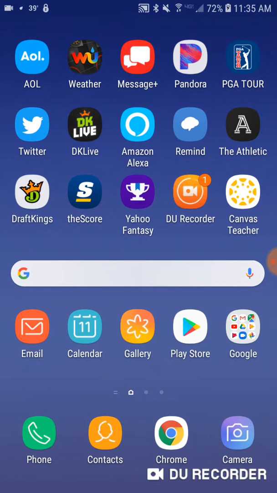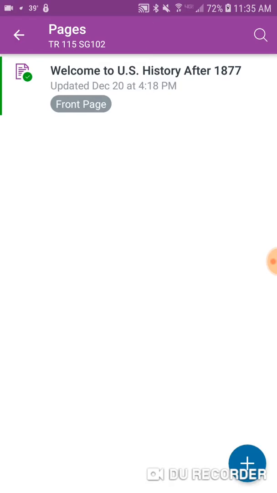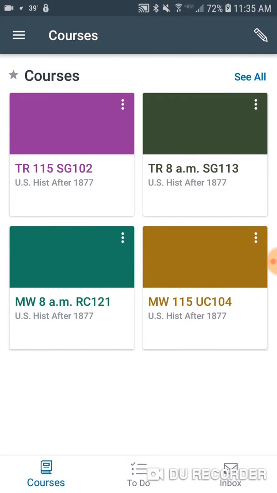So here's what I'm going to do: I'm going to tap on the Canvas Teacher button, okay, and what's going to pop up is this right here. It's going to show my four classes for the semester, and I've nicknamed each of my four classes with the days they meet, the time they start, and the room number, just for simplicity purposes. It's an easy way for me to keep the courses separated.